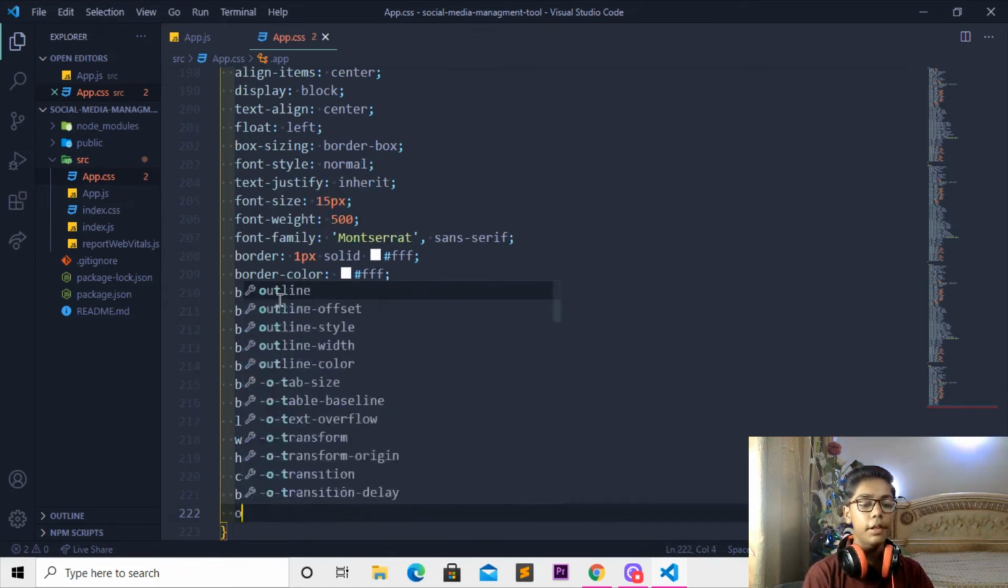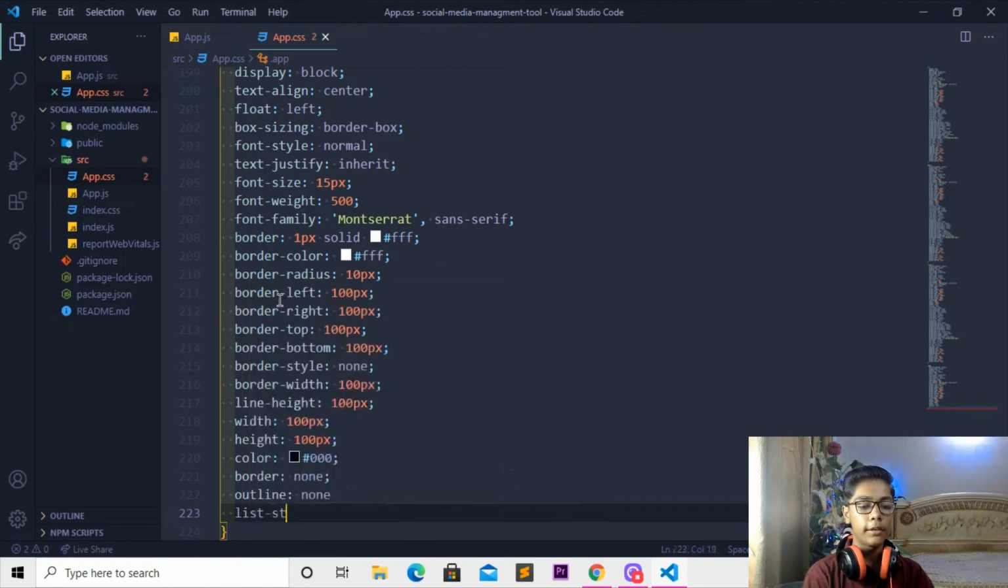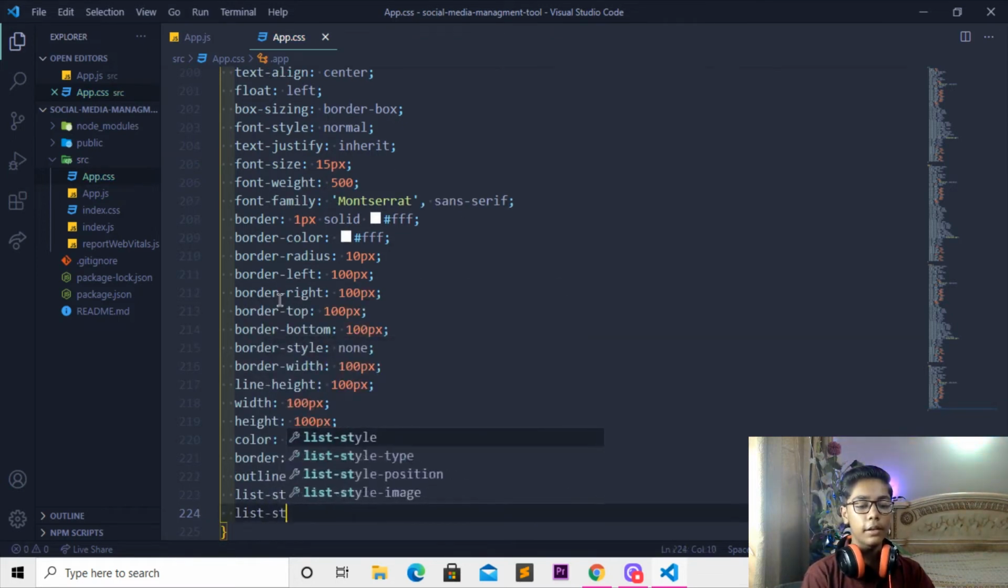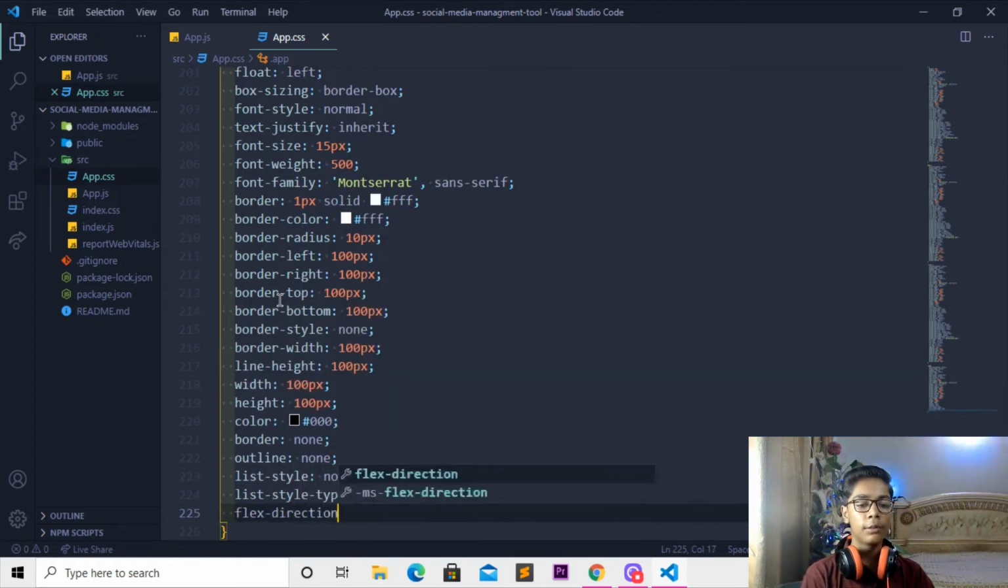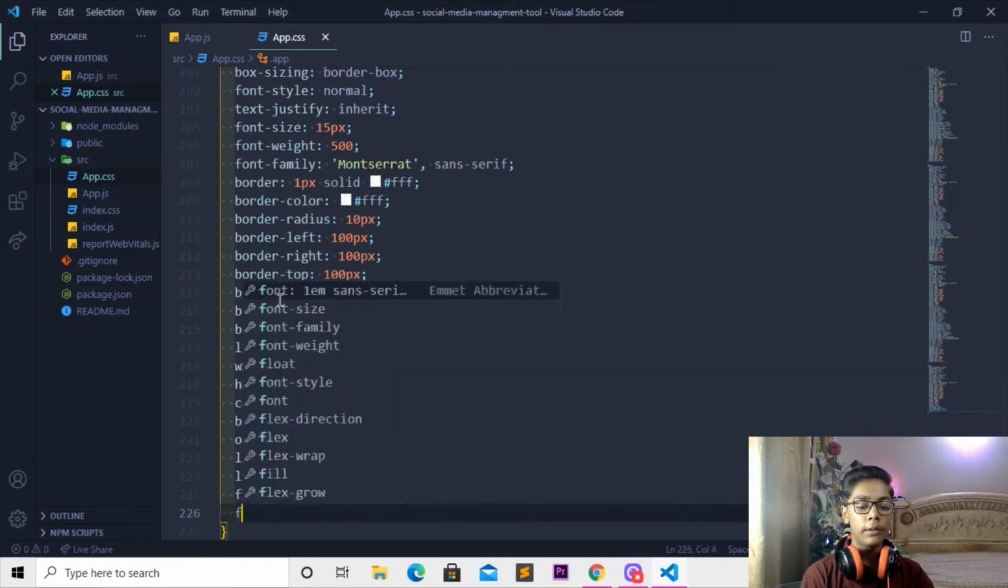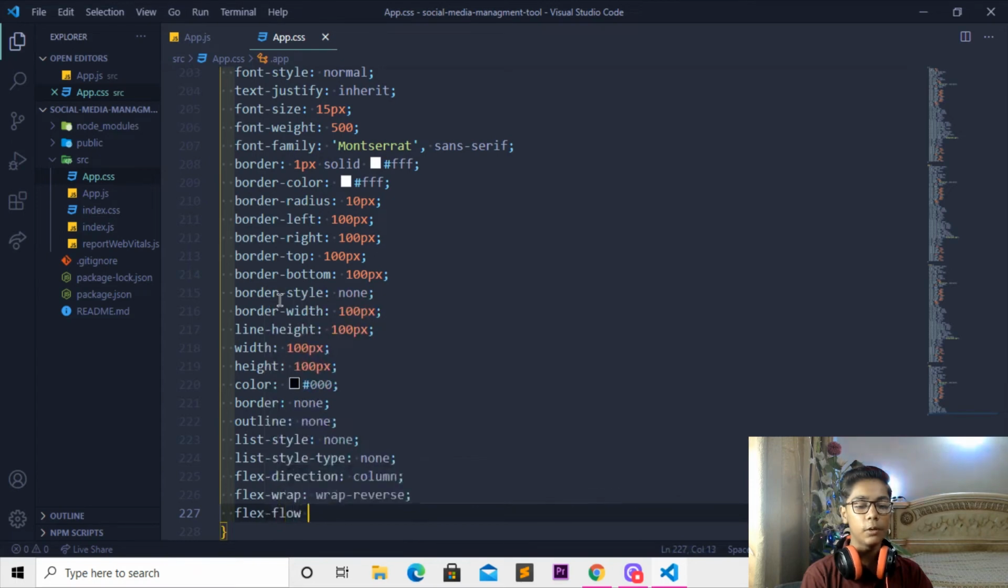When you're done with that, now I'll be writing outline and list-style, which should be none. When you've done that, I'll be moving to the top, closing this tag also, coming underneath writing list-style-type: none. When you've done that, I'll be writing flex-direction: column. Then I'll be writing flex-wrap: wrap-reverse, and then I'll be writing flex-flow: column.